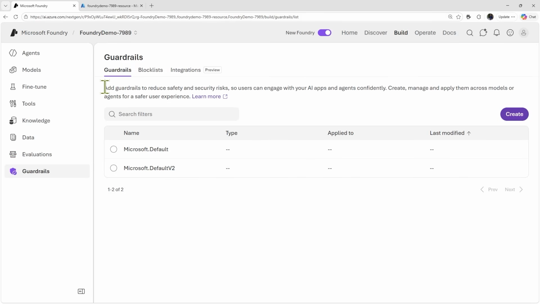You also have the guardrails. So you can go to the guardrails, and in the guardrails you can add guardrails to reduce safety and security risk. So you're going to ensure compliance with responsible AI policies for generative AI content and behavior.